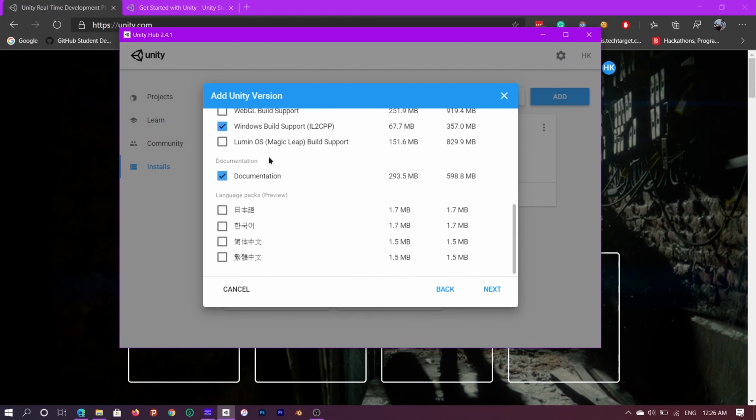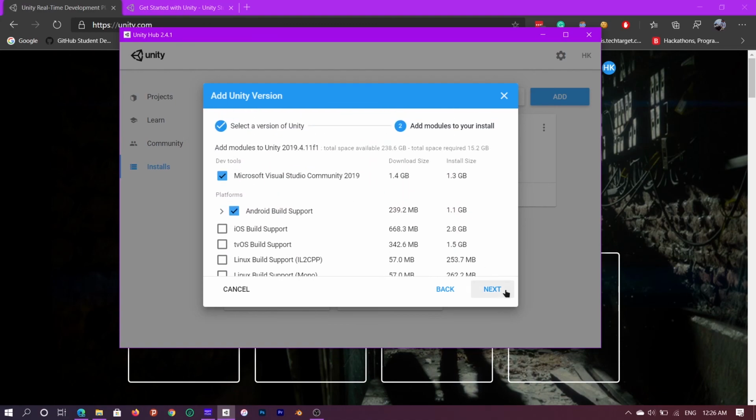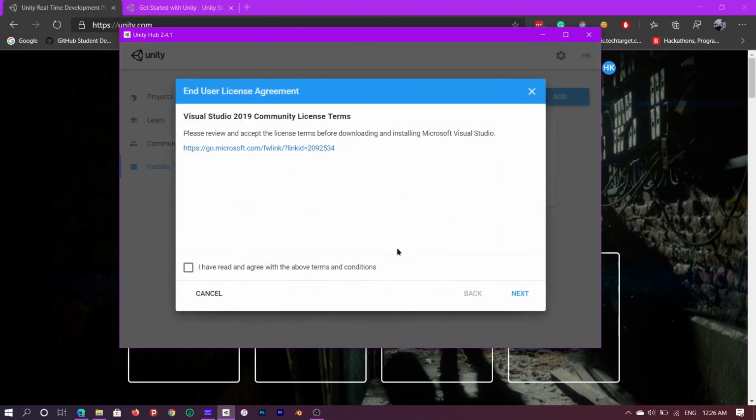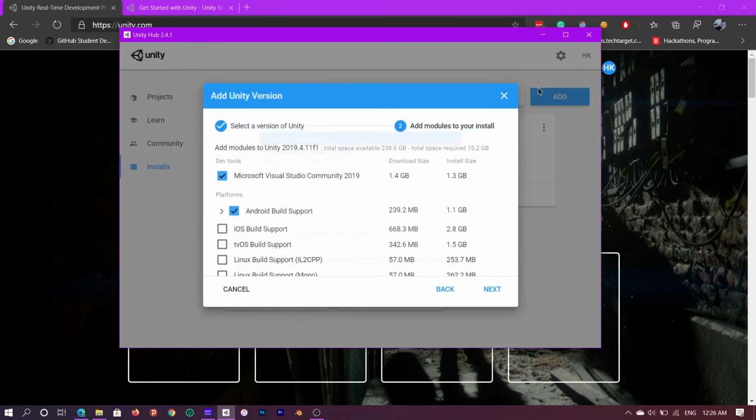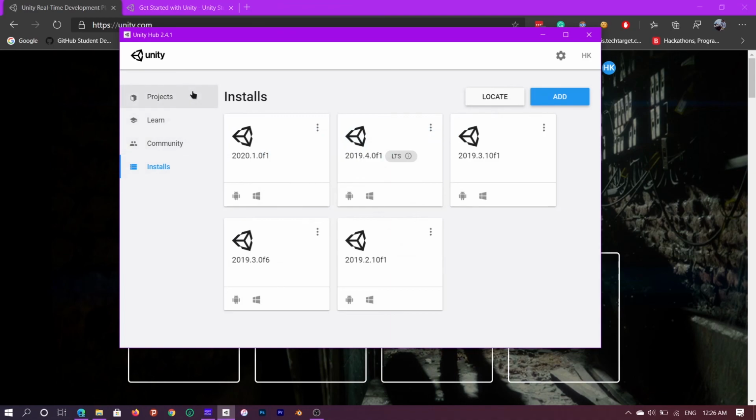Select documentation. I don't require any language packs. So yeah, you need the documentation that is necessary. Click on next. And yes, again, I would recommend go through these terms and conditions. All right, it will do that a couple of times and then you will start installing it.